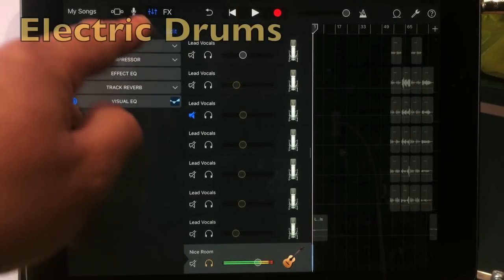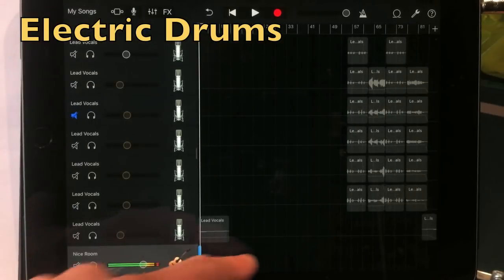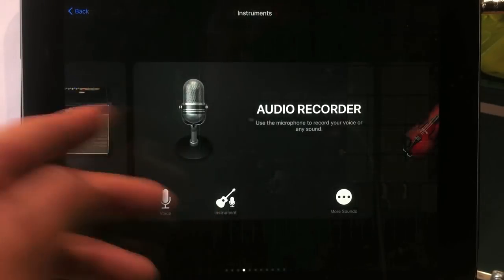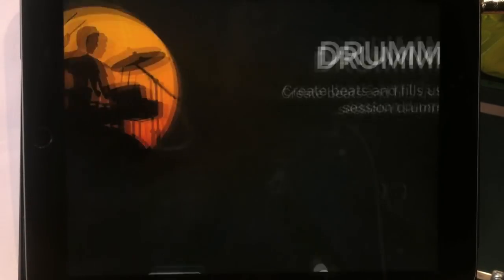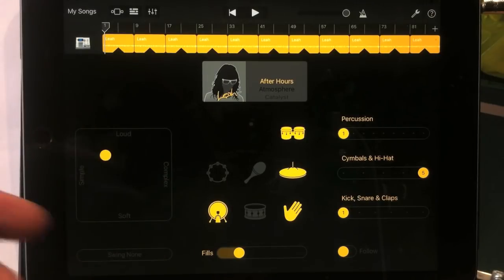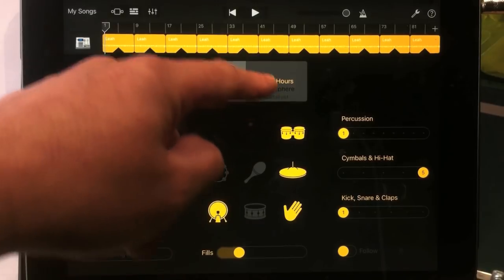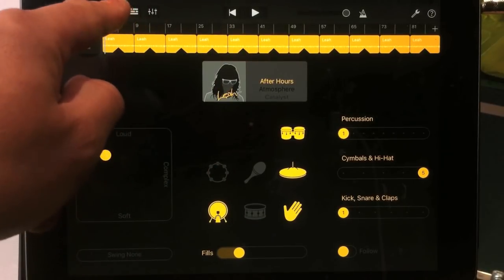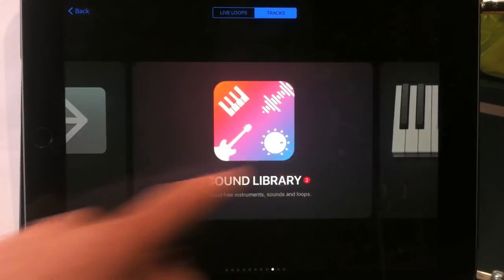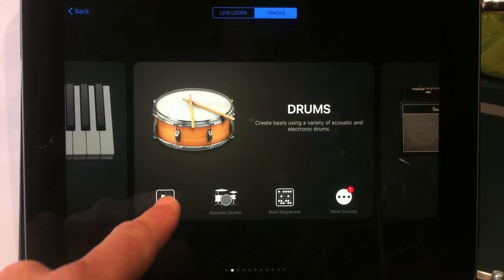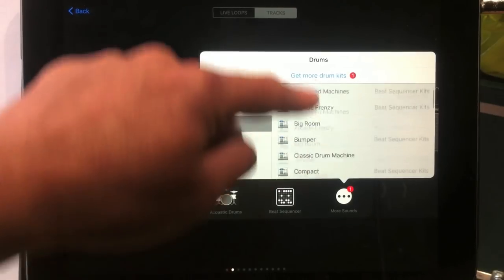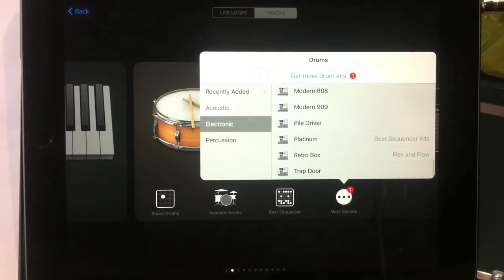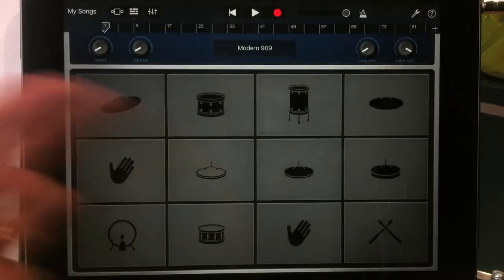Okay, so electric drums. Now the drum sounds available here are numerous. We've got the acoustic drums and we've got electronic drums, and you've got a few different choices here. You can either have the drummer, which decides the instrument for you, or you can come out here and go to the drums here where you can go to electric drums. Electronic, and it'll give you a load of different things here that are also played with pads.